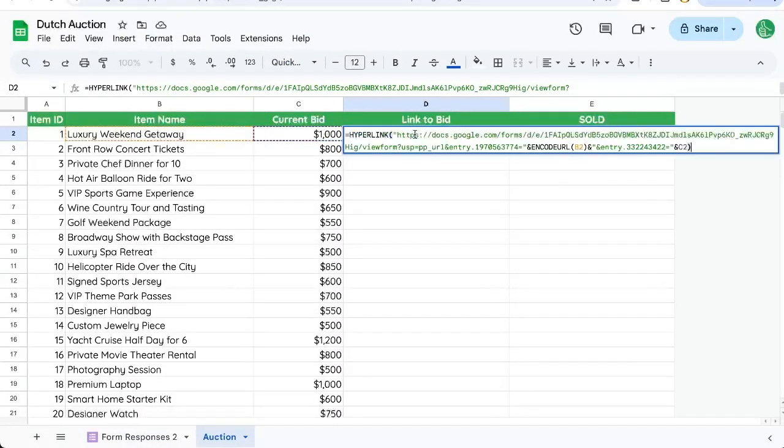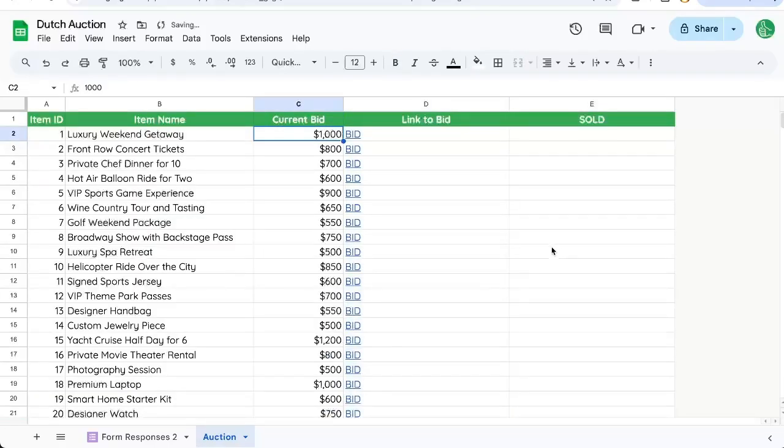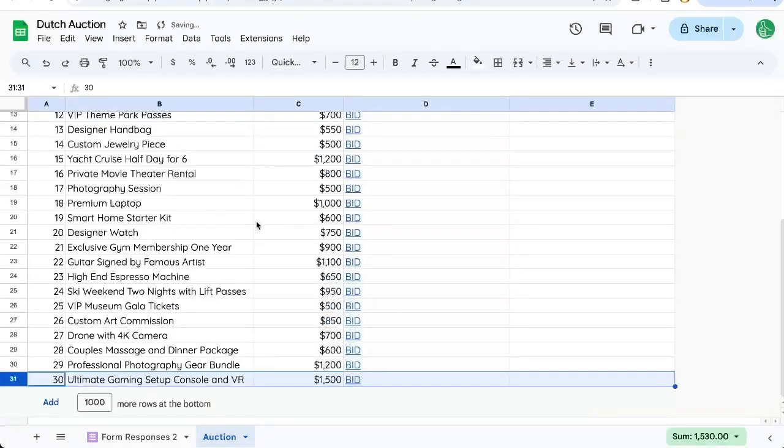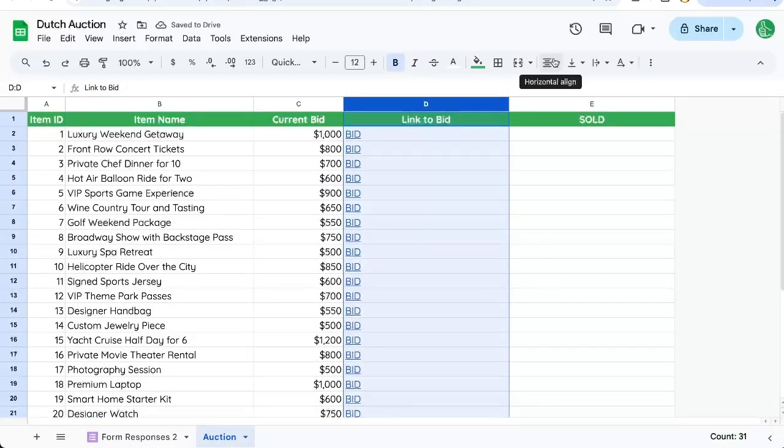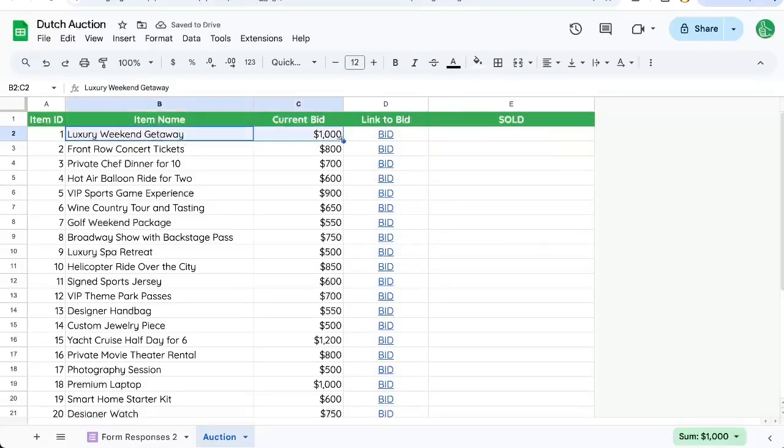Let's add one more thing to clean this up. Instead of just the hyperlink showing, we're going to add a link label, bid, there. So we can copy this all the way down. Let's delete some extra rows. We can center it. And now we have a nice link to bid for each one, whatever the current bid price is.